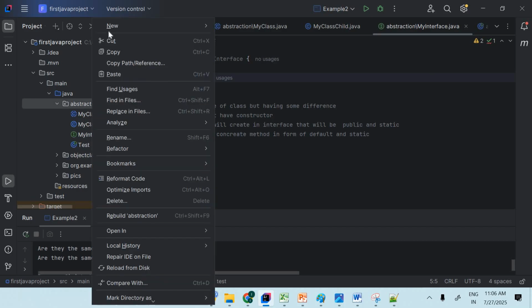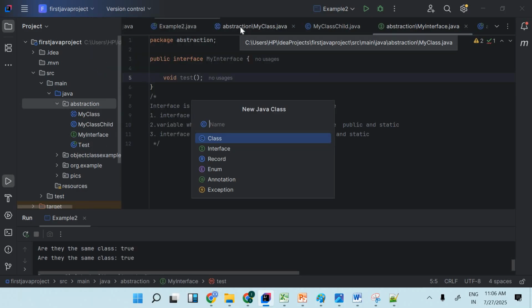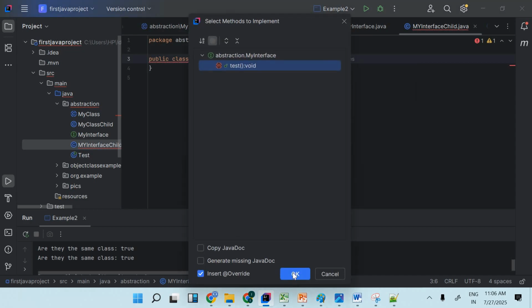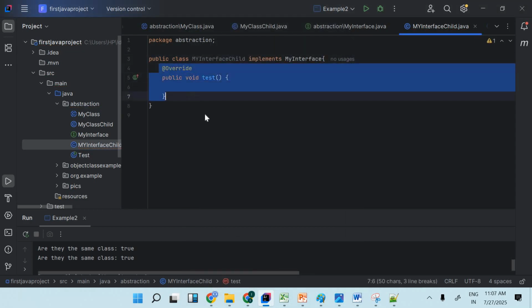Now let me create a child class of it. I will write my interface child. Remember, for interfaces we use implements, and for classes we use extends. So I write implements my interface. Then it starts complaining, because my interface has one abstract method, so you have to override it. I can click on implement the methods, and it directly gives me the test method to override.